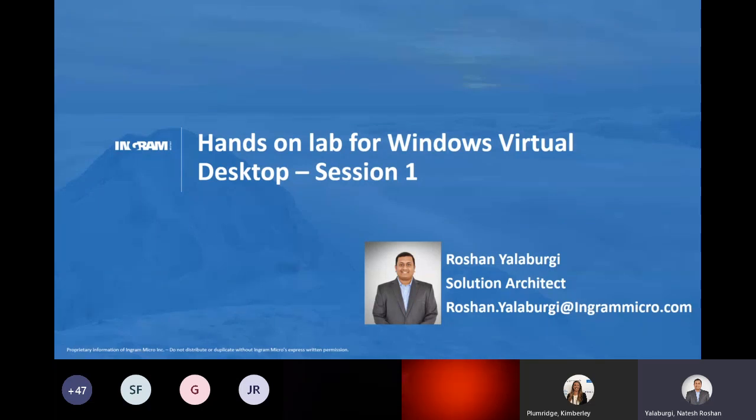So today's session is a hands-on lab for Windows Virtual Desktop. I'm your host, Roshan. I work as an Azure Solution Architect with Ingram Micro Australia. I'm based in Melbourne, but I work in a national role, so I help partners across Australia, right from Perth to Melbourne to Adelaide, Sydney, all these various locations. Today's session is slightly different. We'll primarily focus on setting up Windows Virtual Desktop in a live demonstration and not cover a lot of slides.